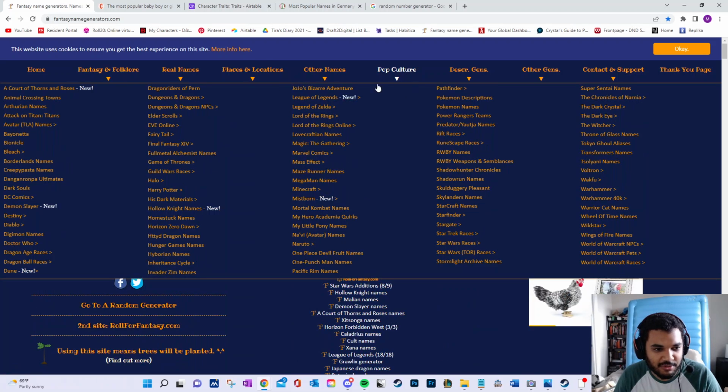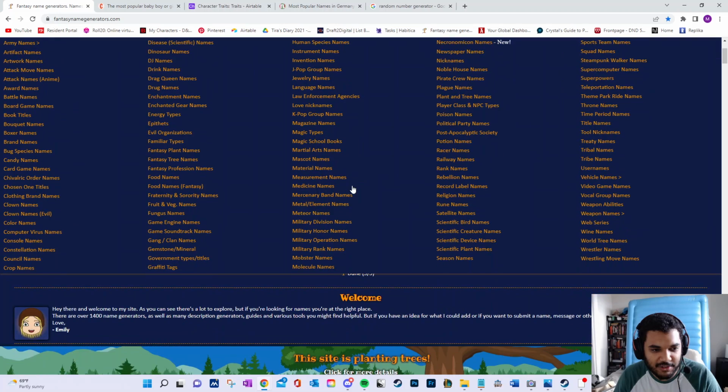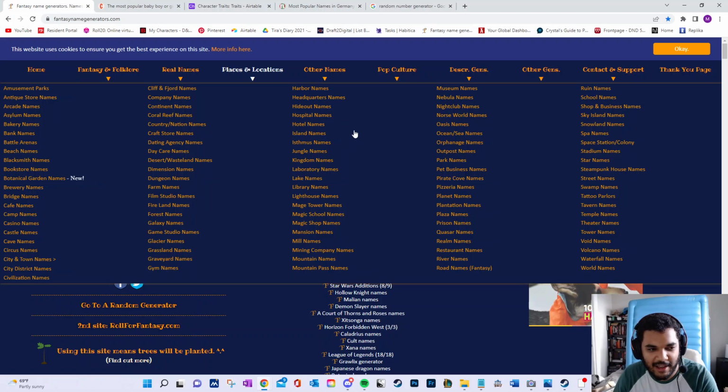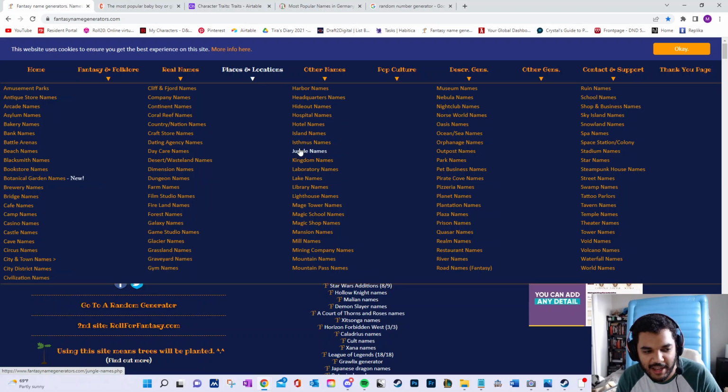If there's a certain type of pop culture you like, Marvel, Final Fantasy, Bleach, I think that's an anime, RuneScape, all these different types of things, they've got so many different charts. They even have places. So if you wanted to name your continent a certain thing, or oceans, I kind of have my own system for doing continents and oceans, because I like to base it off the real world, kind of how we've named locations in the past.